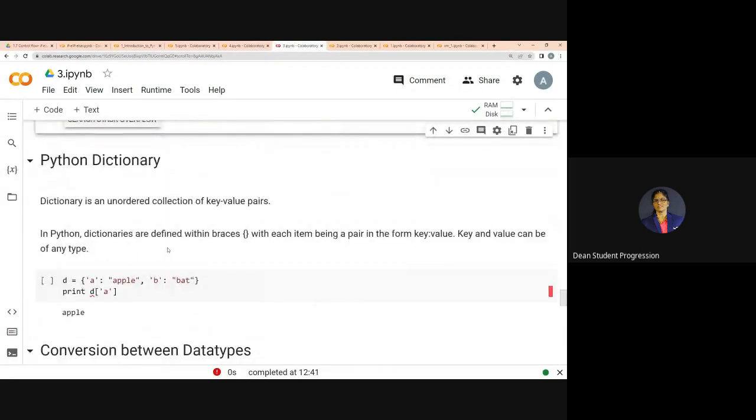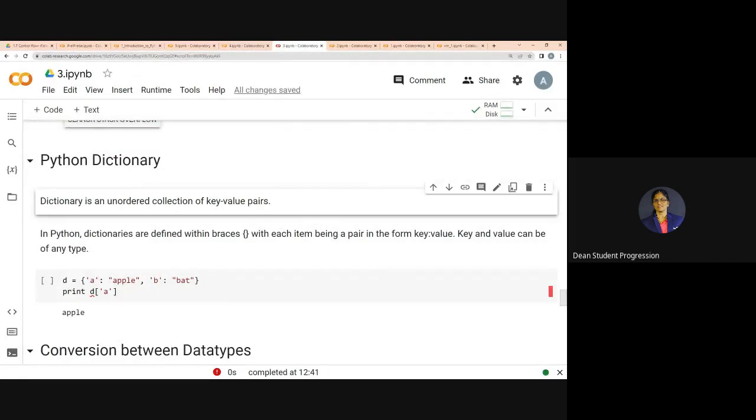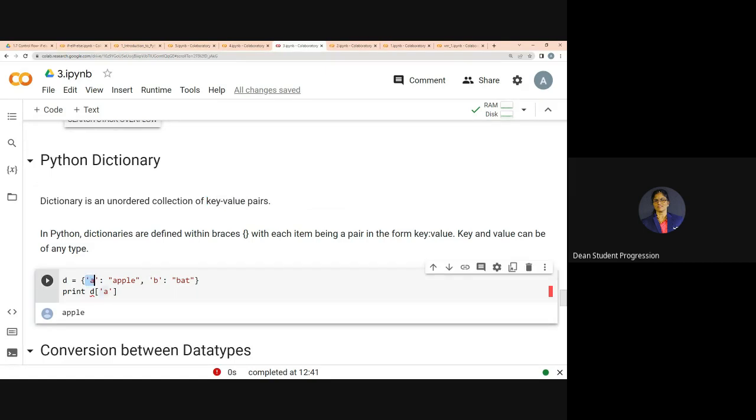Similarly, the other one is the dictionary. A dictionary is also an unordered collection of key-value pairs, shortly called KV pairs. You can see in the example that D equal to A apple, B bat. So this A is called the key, apple is called the value. Similarly, B is called the key, bat is called the value. How many inputs you consider for D, it will be the same. So whenever we want to print the value of D, it comes out like this.